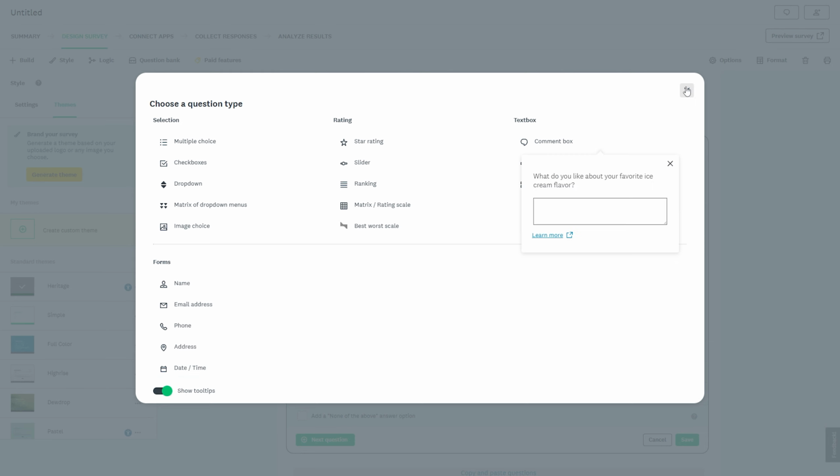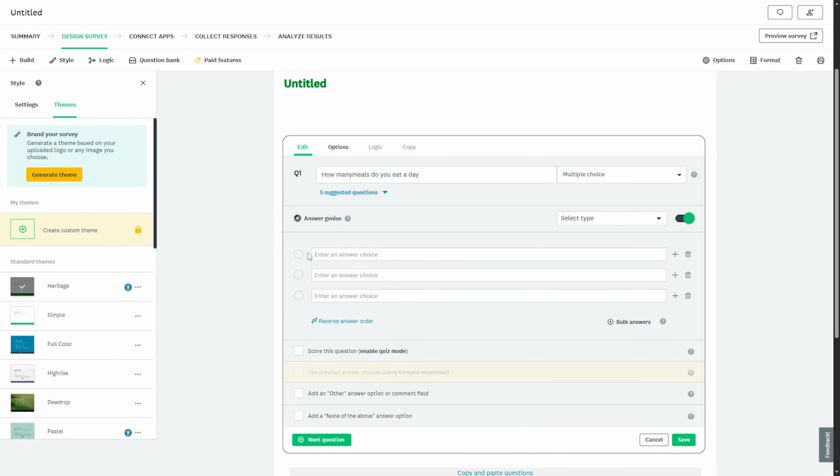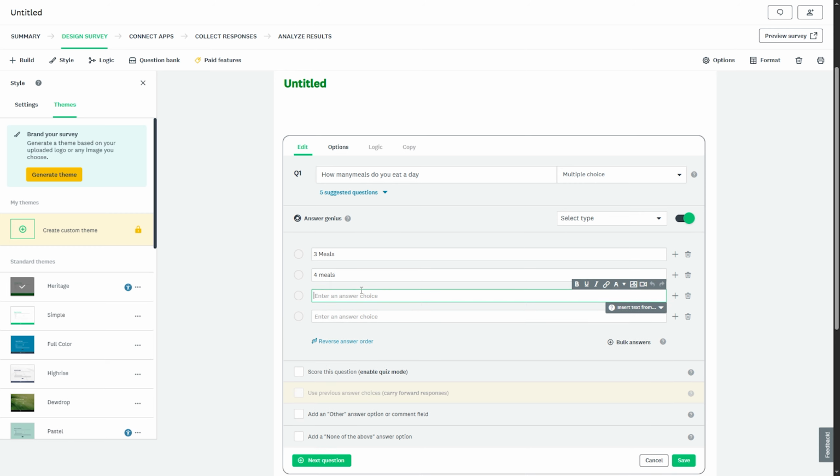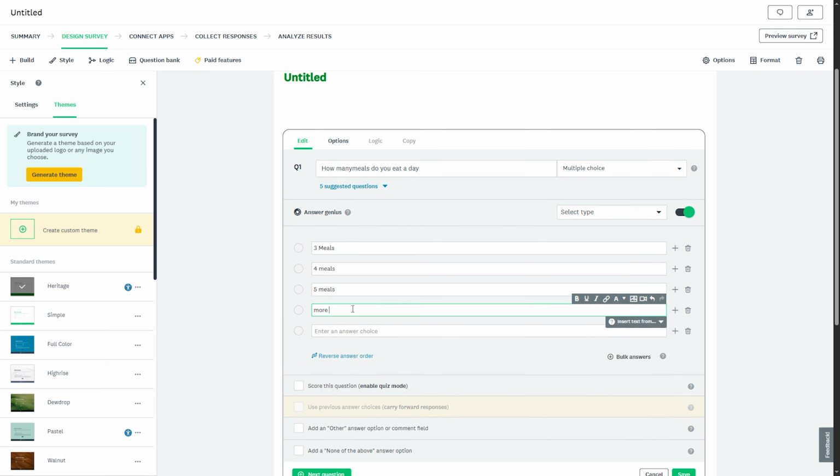Okay, now here in my case, I will simply choose the multiple choice question. Then I'm going to enter the answers. Let's say 3 meals, for example. And here I'll add 4 meals. Here I'll add 5 meals. And here more than 5, for example.